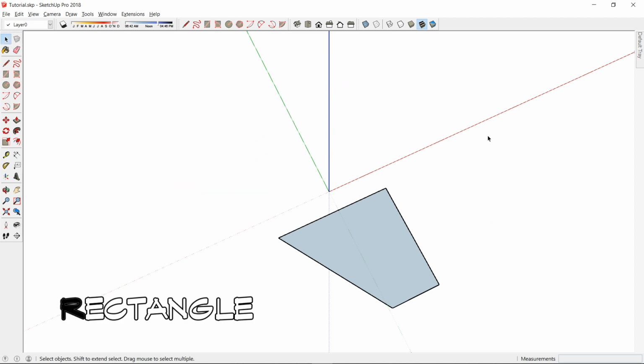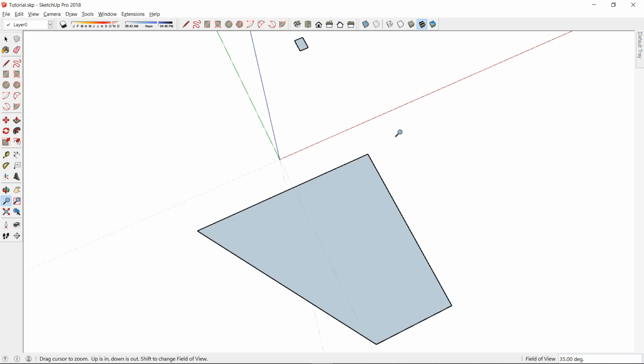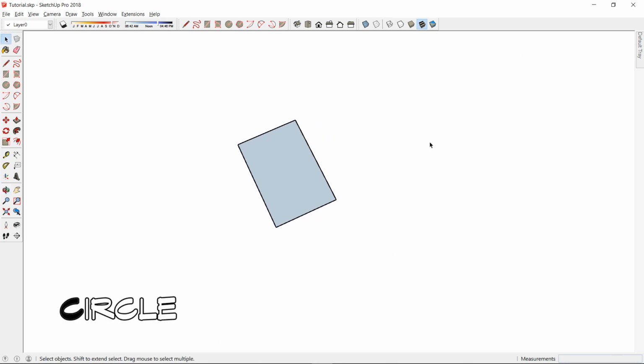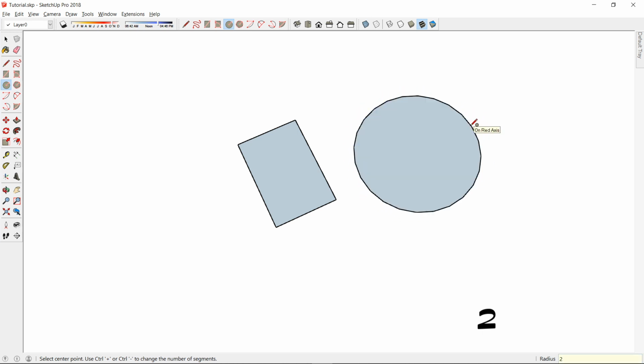When drawing rectangles, click once. Without moving the mouse, type 2, 3, enter. But do not move the mouse cursor or dimensions will be changed. When drawing circles, click once. Input radius by typing 2, enter.